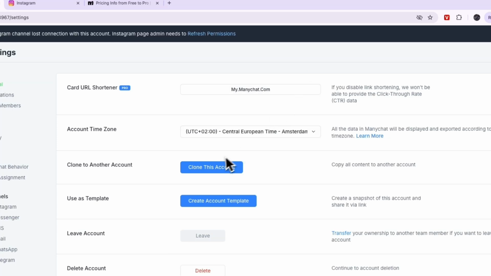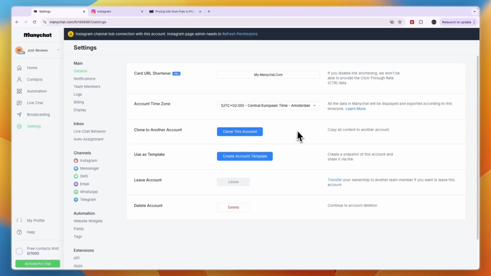Now, if you would like to, you can also clone this account to a different Manychat account if you just want to use Manychat in a different account and delete this one. So then you can click clone this account and then delete it. So now you know how to delete your Manychat account.